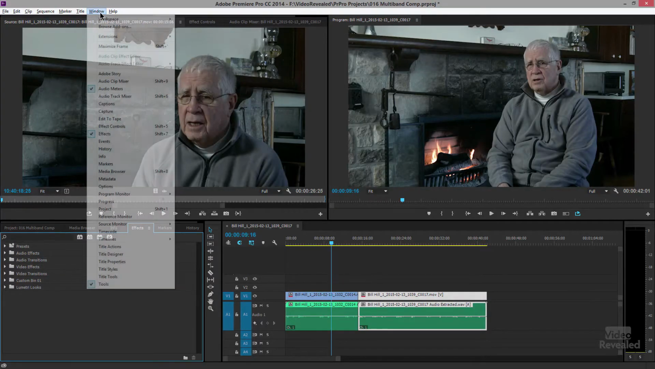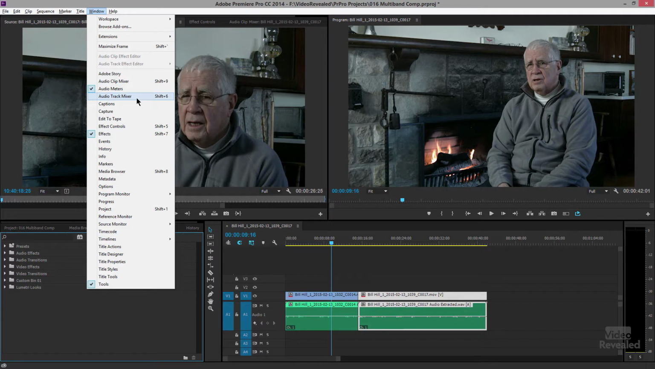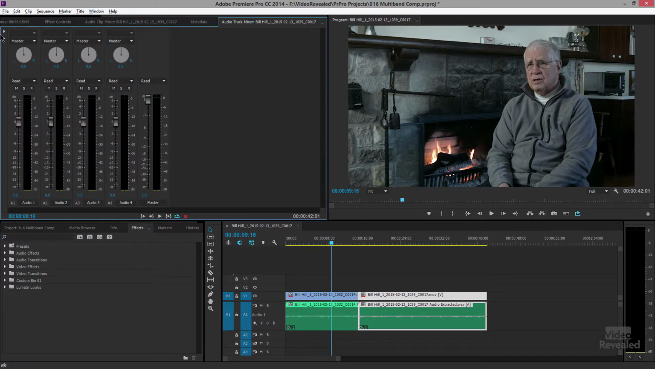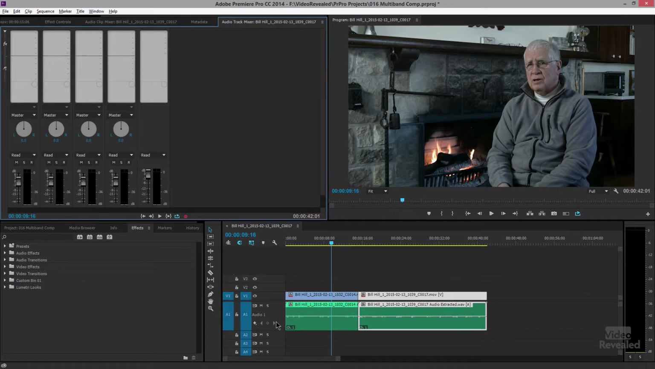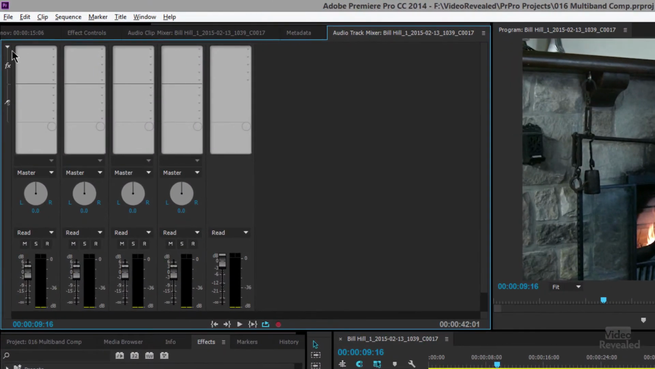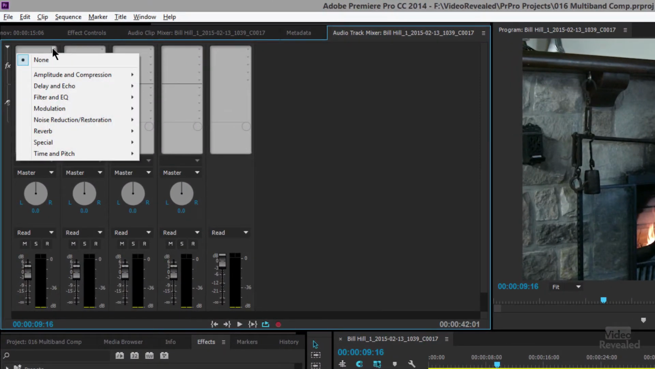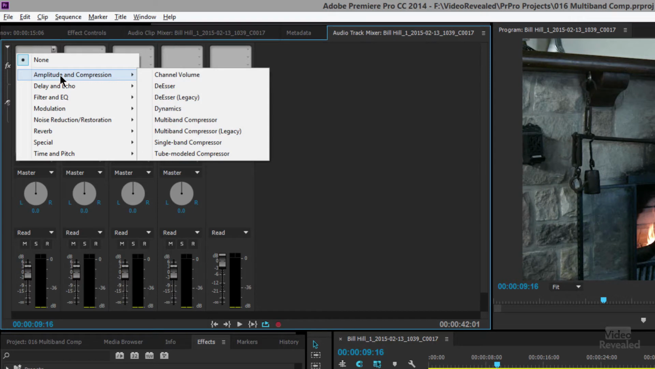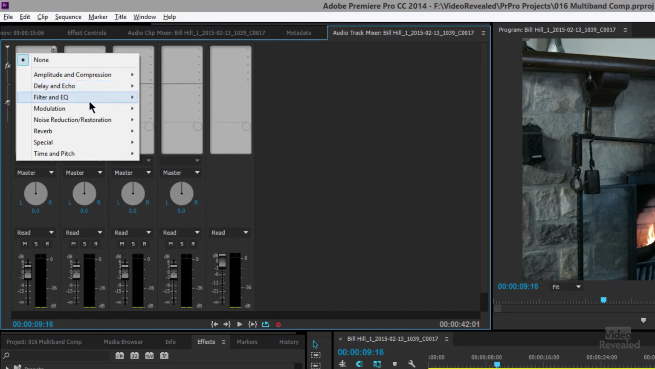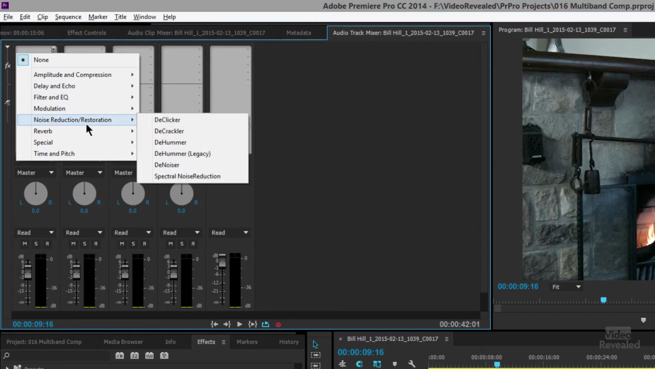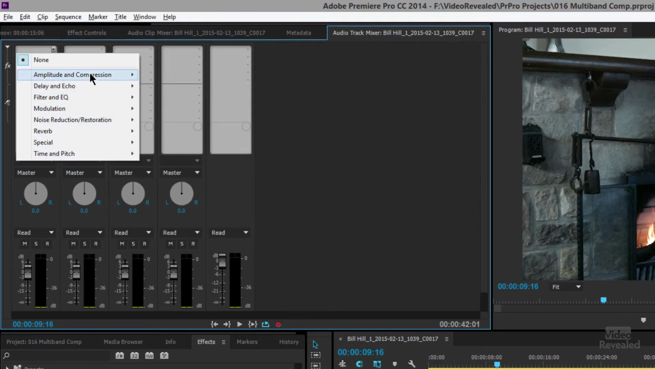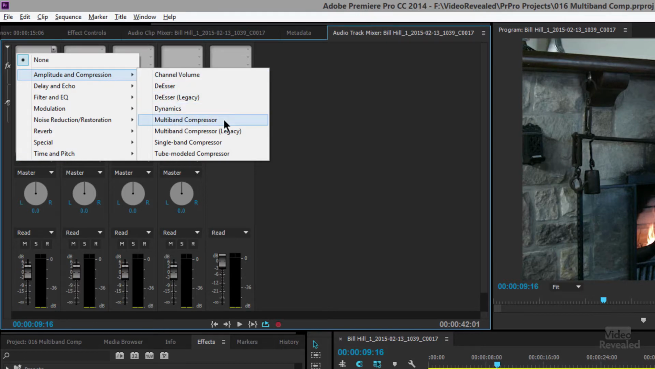You're going to go to the window menu and look for the audio track mixer and twirl this area down. That's for this track, which is audio 1. And when we twirl that down, we can see a bunch of effects. These are the same effects you'd find down at the bottom in the effects, but we're going to apply these to a track. They're divided into several categories like amplitude and compression, delay and echo, filter and EQ, modulation, noise reduction, reverb, special, time pitch. We'll go right up here to multiband compressor, not legacy, this one.